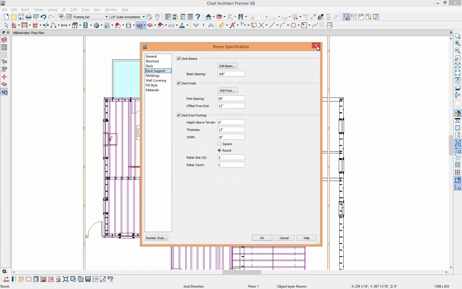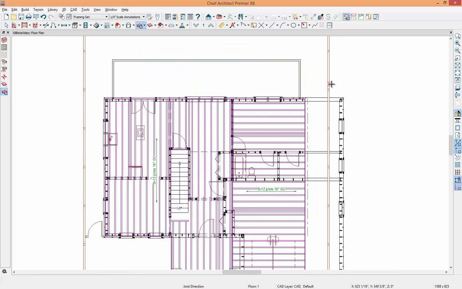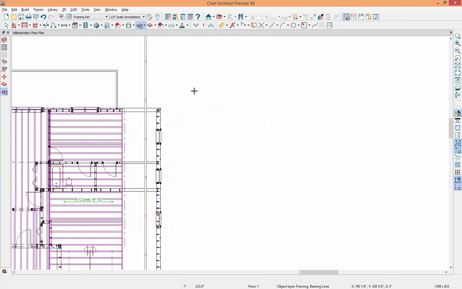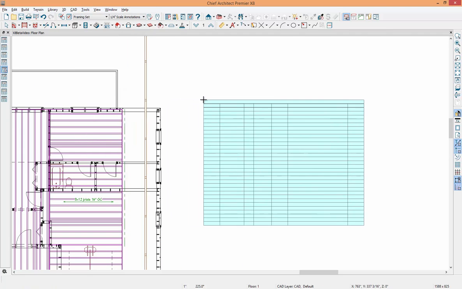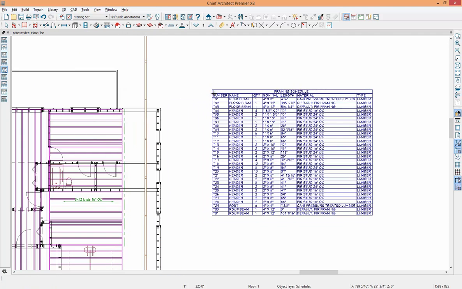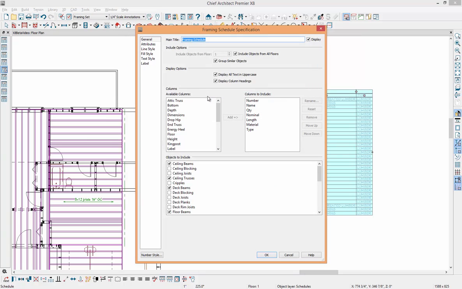And close that. And let's create a framing schedule. Go to the schedule tools and we'll do a framing schedule. Select this and click on Open Object. And what I'd like to do is create a schedule that shows only items for my deck. So I'll uncheck all of the other items. Check only the deck items.